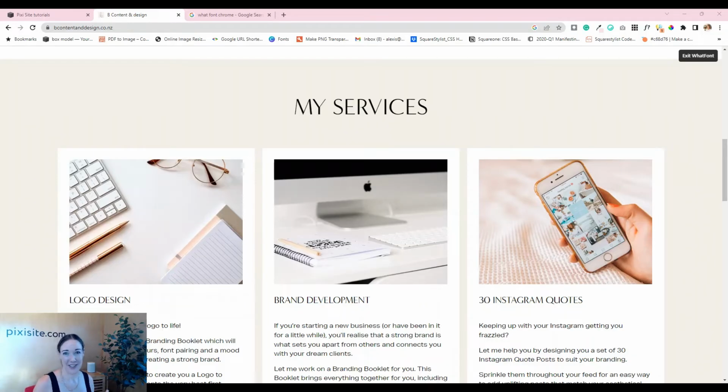Okay, so my first little tool for you is called What Font, and this is just a Chrome extension. So I'll show you what it does and then I'll show you where to get it from. So up here, I've just gone ahead and clicked on the F because this is What Font, and then I can actually sneakily have a look and see what fonts are used on this website.